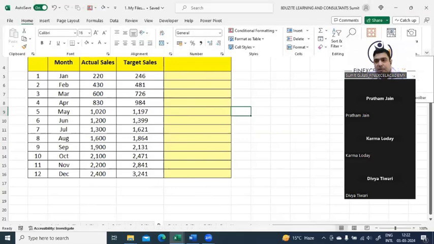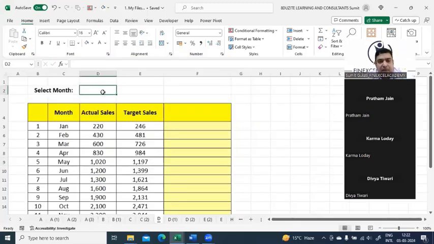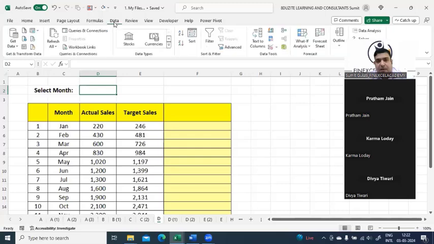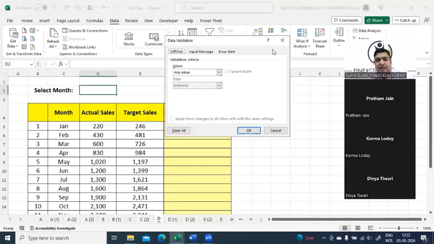I'll put it on full screen so that we can always show it. Now, if I want to create a drop down here, just click on any cell. Remember which cell you are clicking on. Go to the Data tab at the top. On the right side of the Data tab, there is Data Validation. Click on this Data Validation. Any value is allowed. Just click on this and say List.